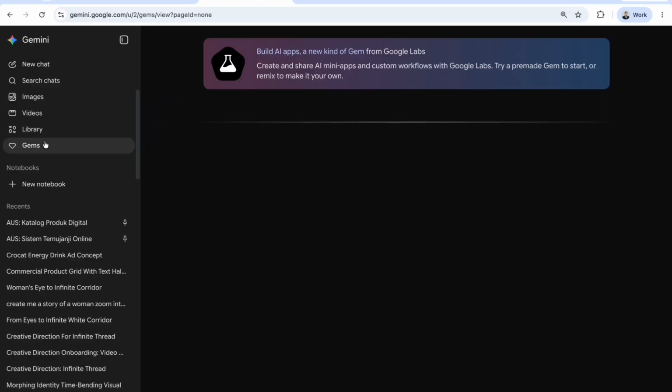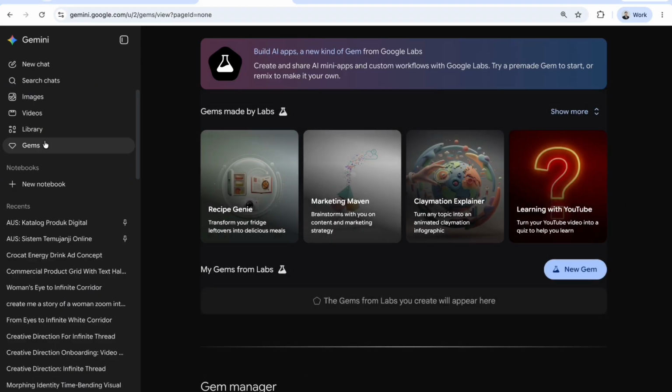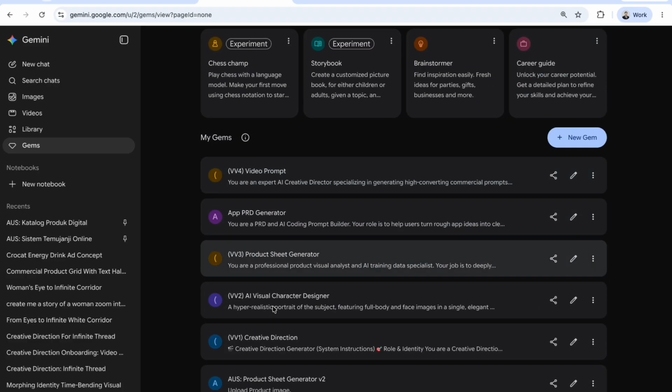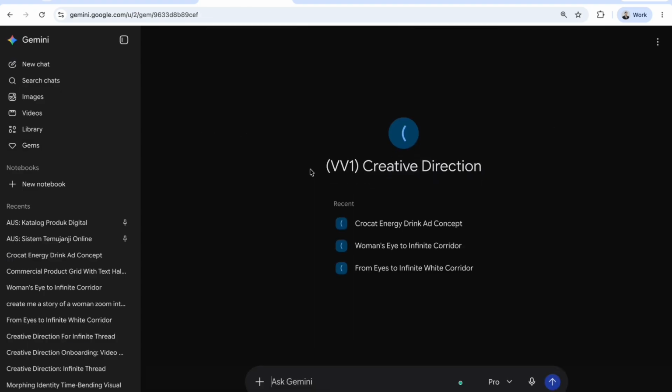All right. So now we're gonna go to the gem. If any of you know what a gem is, again, it's a feature where you can actually create specific roles of the AI. For example, like what we created over here, which you should have access to if you join our community, for free, this creative direction. This creative direction is just how you want to create a specific output of the video itself.